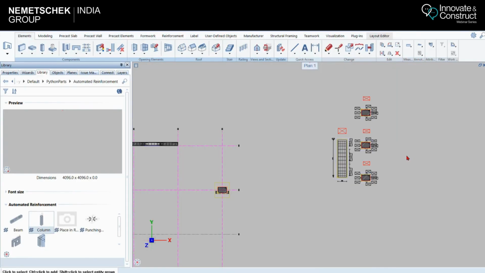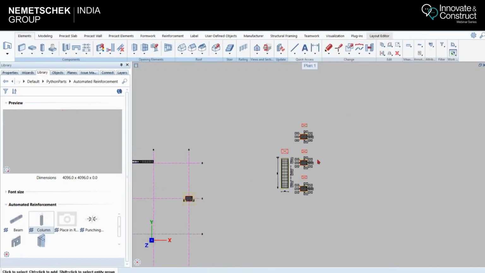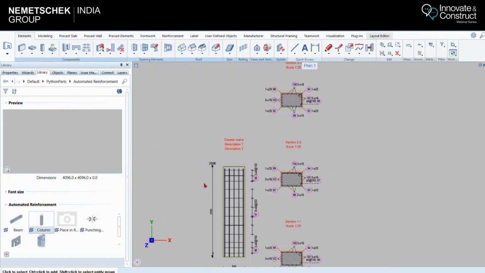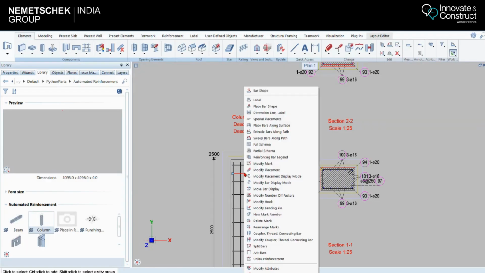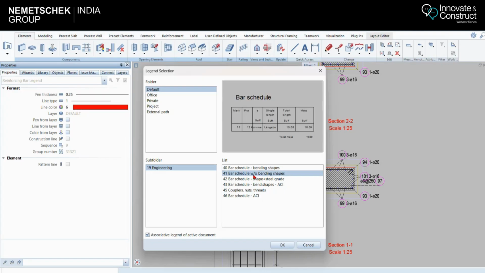Once this is done, we can also check if my rebar is completed or not. I can just click on any rebar and say reinforcement bar legend. Herein we have various options available. The first option is showcasing the bend shape as well. Suppose we don't want bend shape, then we can use the second option, which is without bend shape.